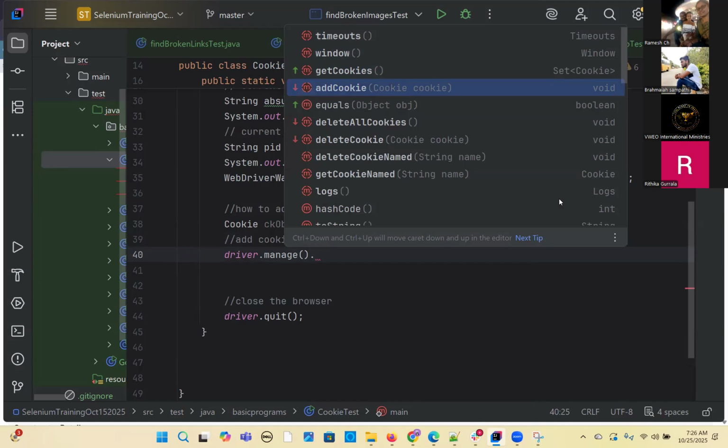There is delete all cookies, the delete cookie method, delete cookie named, and get cookie named. For a particular cookie, you can get its value with this. So these are delete all cookies, get cookies and add cookie.